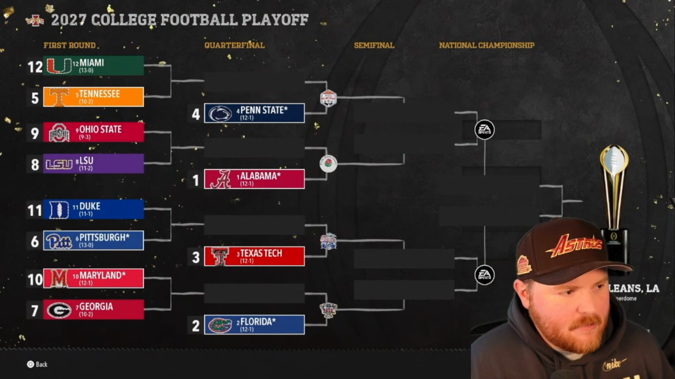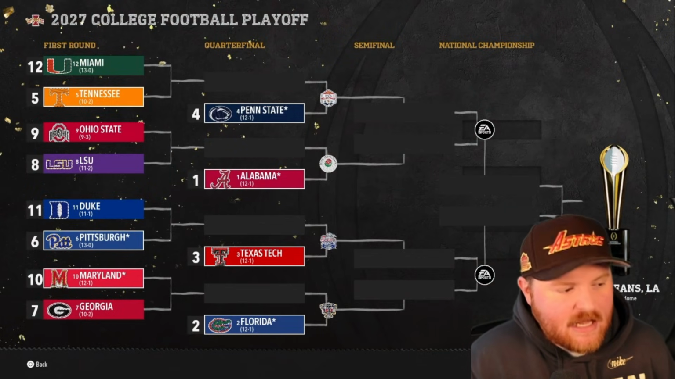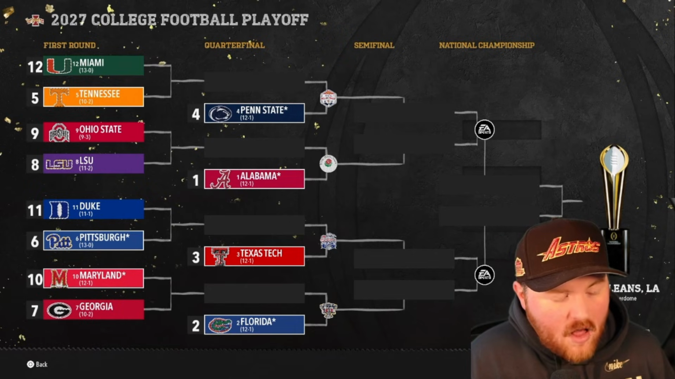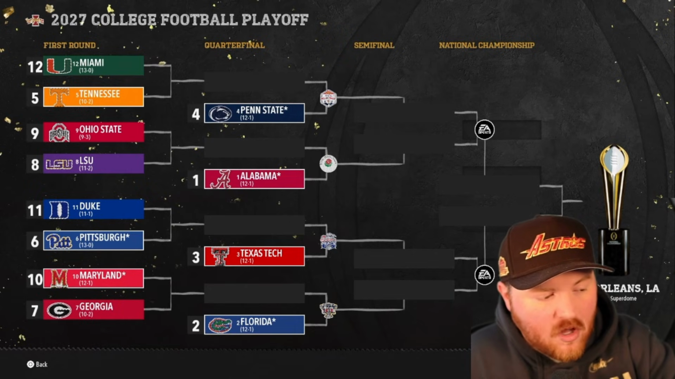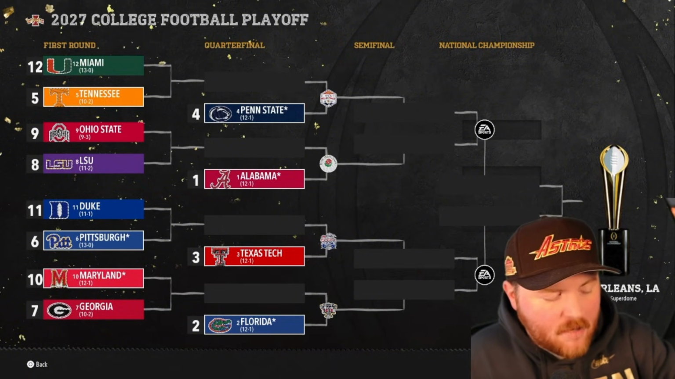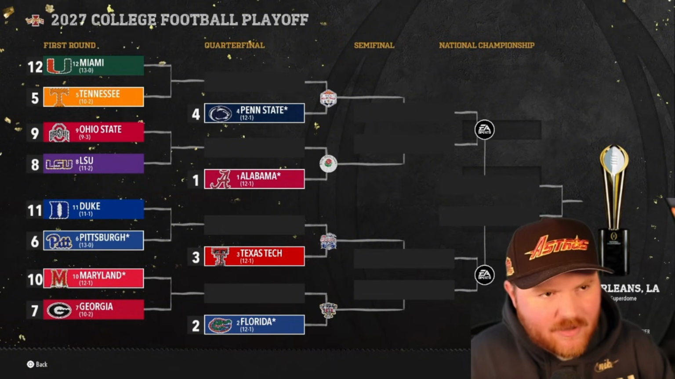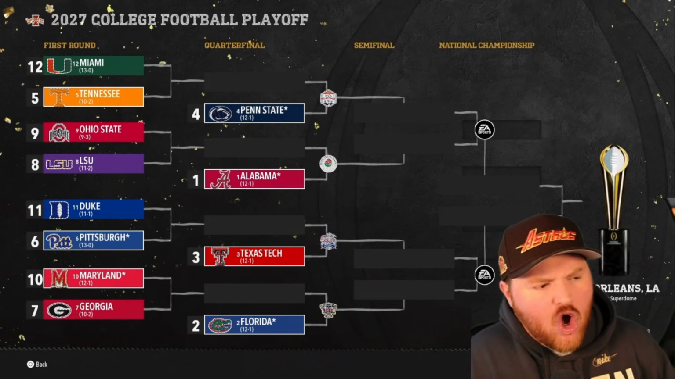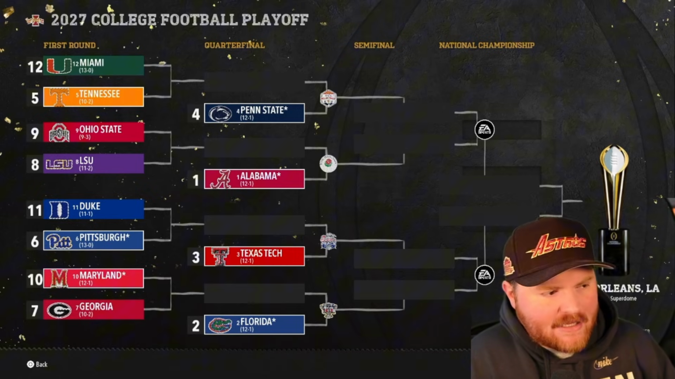It looks like Miami probably made it in. Yeah, so Miami did make it in, didn't get the automatic qualifier. Maryland ended up getting the automatic qualifier, beating USC in the red and yellow championship, jumping up to number 10. USC, who was number 10, falls all the way out based on that loss.